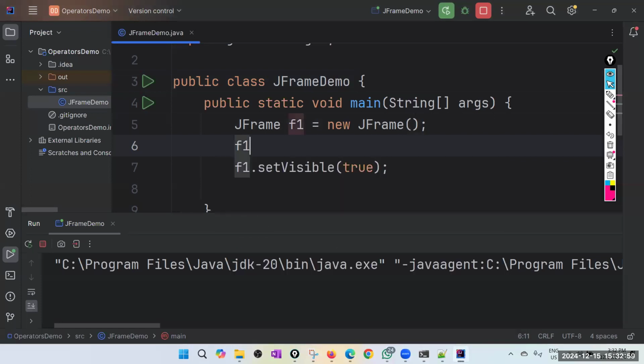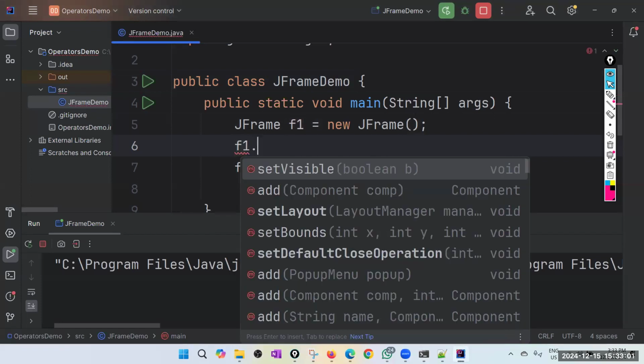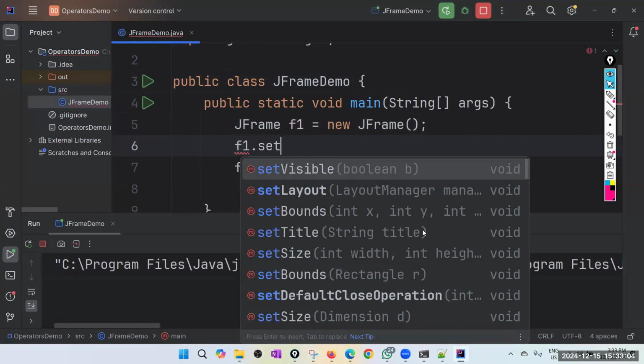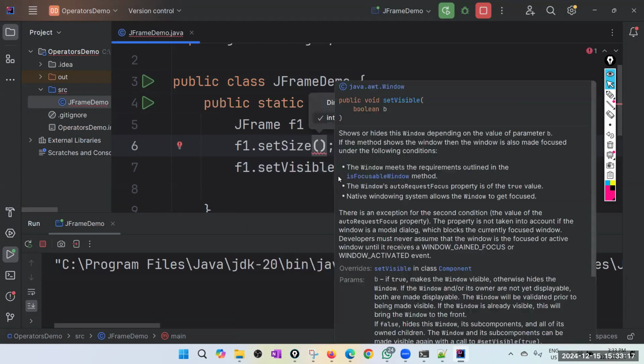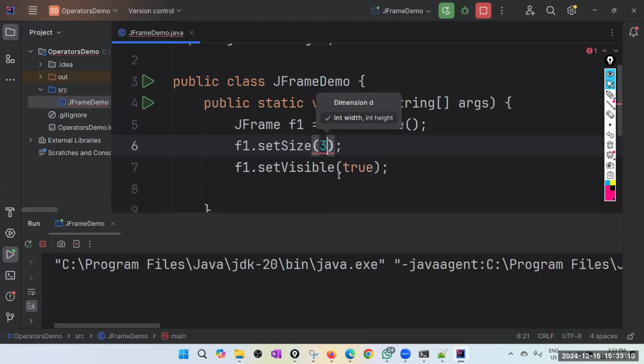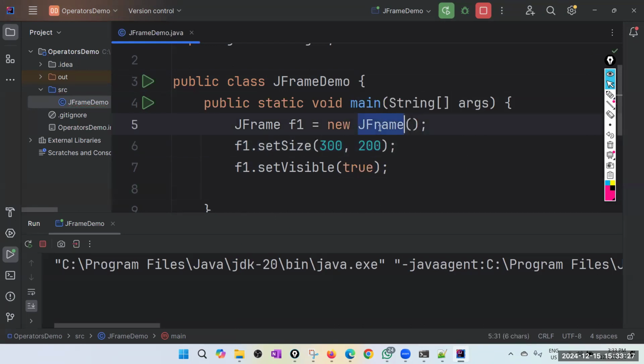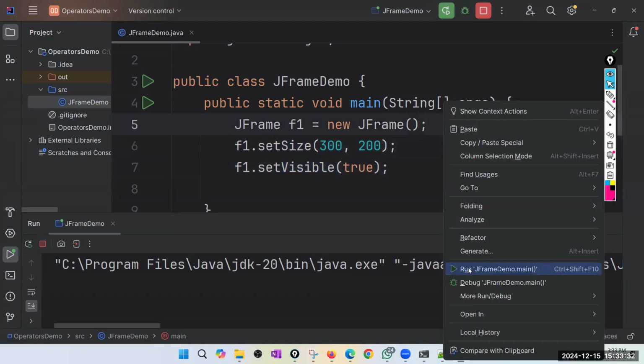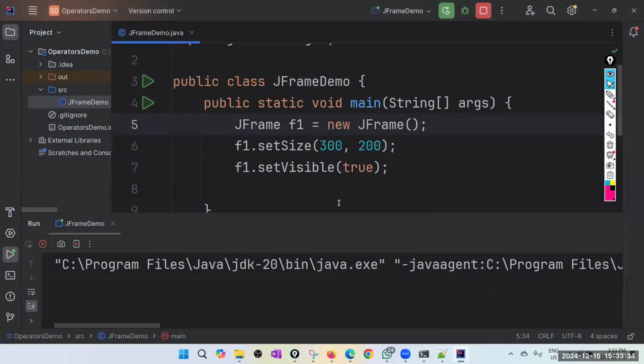Say f1. The JFrame object has a method called setSize. You can give the width and height. Or you can call the setBounds method. setSize or setBounds. If I use setSize, you just need to give the width and height. Say width is 300 pixels, height is 200 pixels. Now I create a JFrame object, set the width and height, and ask it to be visible. It's all coding, no drag and drop, nothing.